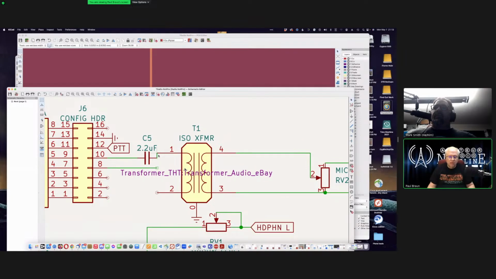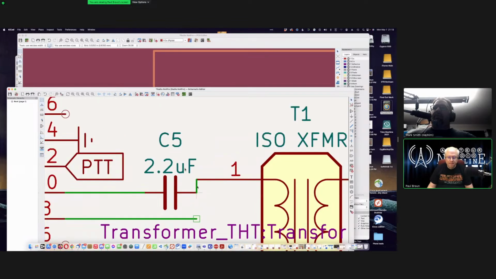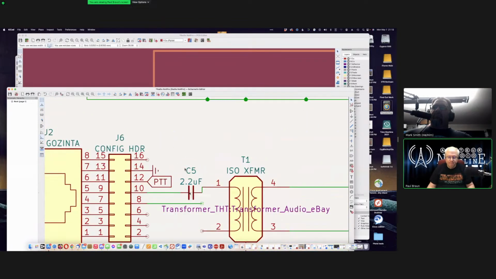Oh, wait. Hang on. I've got to get rid of this. I can't make that go away. Why not? You select it and then you hit delete. I'm trying. Okay, move C5 out of the way. Just grab it and move it out of the way for a second. Now try selecting that wire. Okay. There we go.